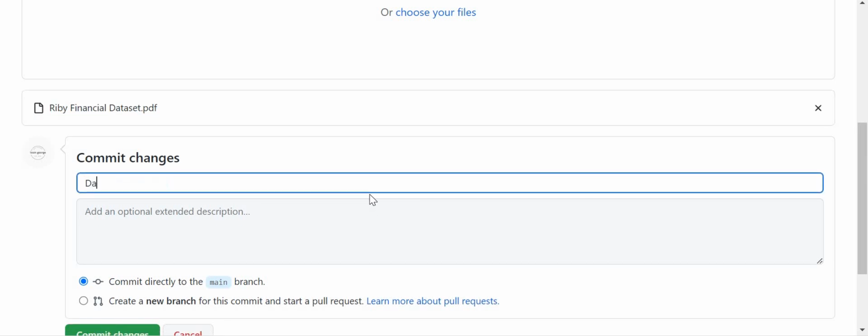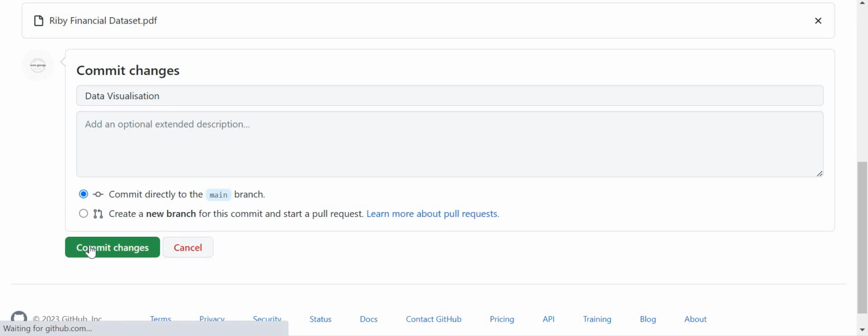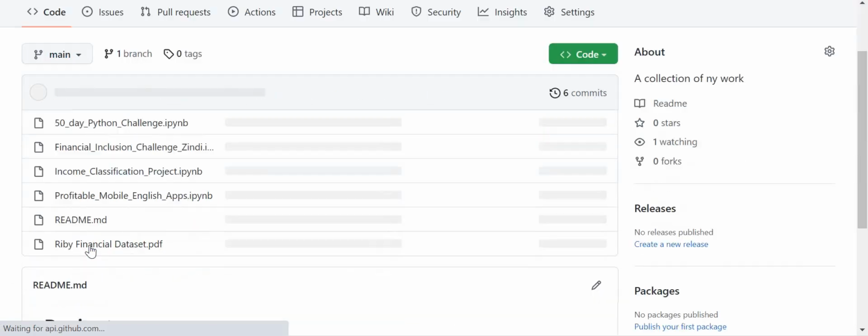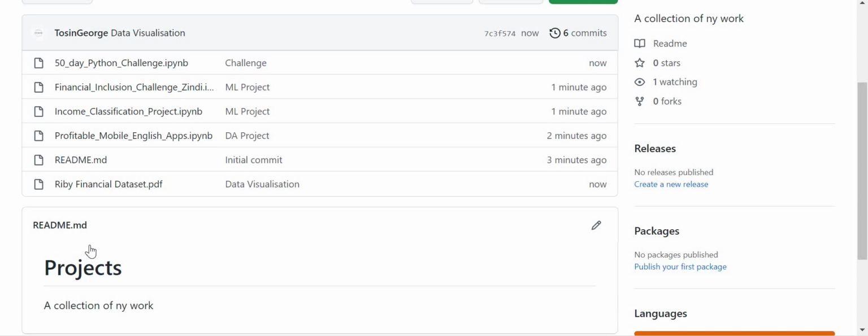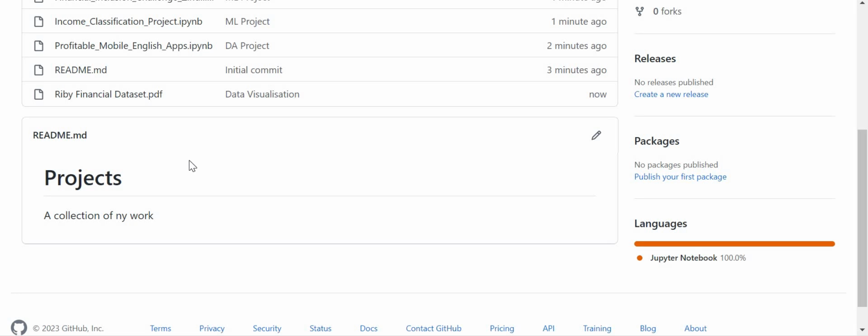I can call this data visualization. So let's call that. And then I also commit the change as well. Okay, so I have all my files uploaded, neat and beautiful. Now I can come to where I have my README and create an introductory paragraph of the projects I have here.